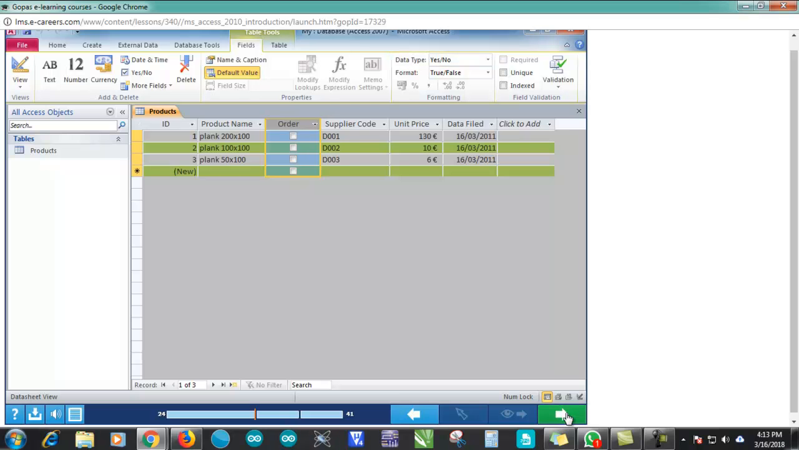In this lesson, you have created a table in the Datasheet view. You have set field data types and formats. You have renamed a created table and added a new field in it in the Datasheet view.